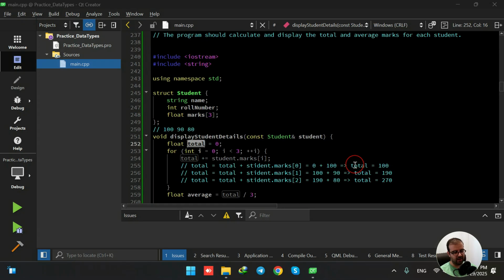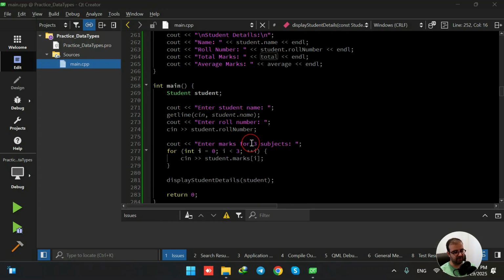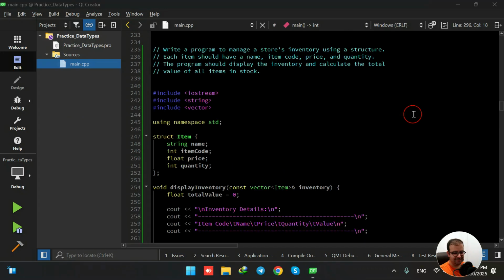So this is how we can have a student record in a structure in C++ to store the details of different students.